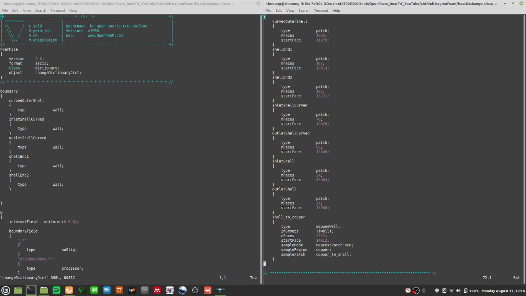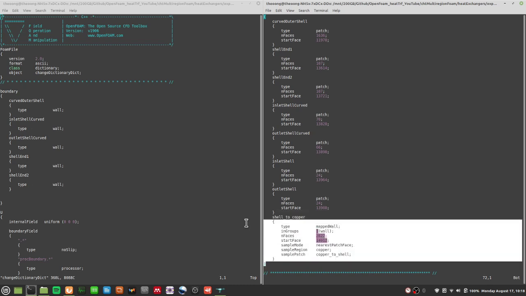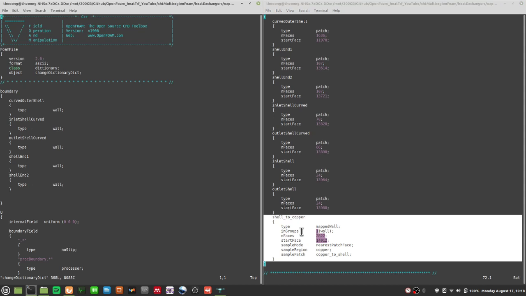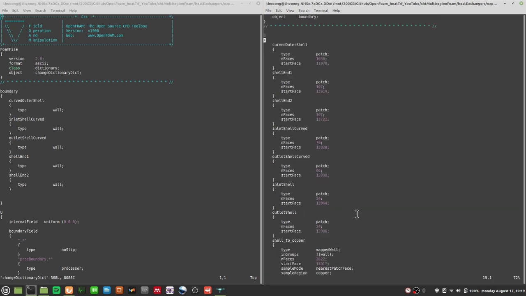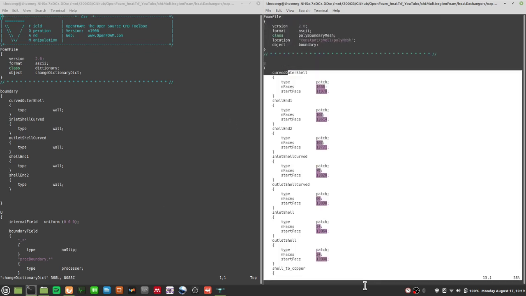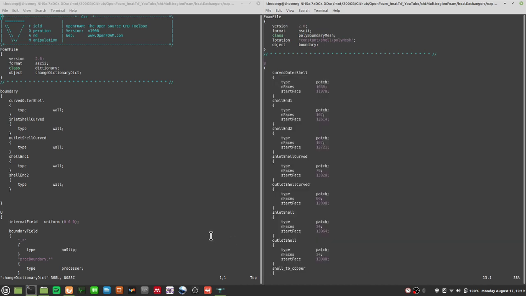So shell to copper. Shell to copper is over here. This is the part where you have your interface. Okay, and that we need to be mindful of because this is the interface between the fluid region, which is the shell region, and the solid region, which is the copper region. So if you're not sure what boundary conditions you need, do have this open at the right hand side, or do have this open on one of your terminals so you can see what you need to edit.